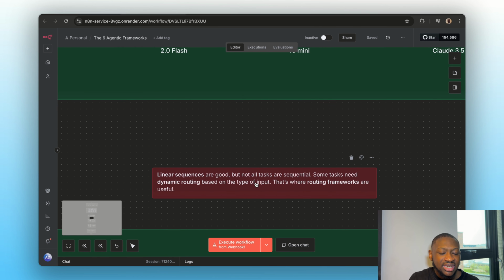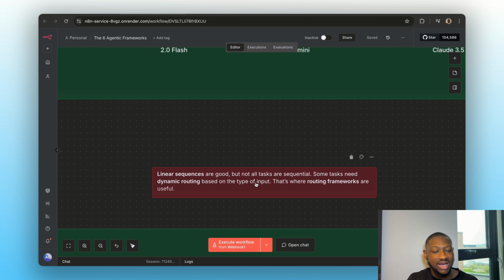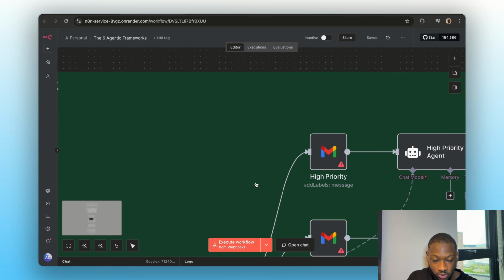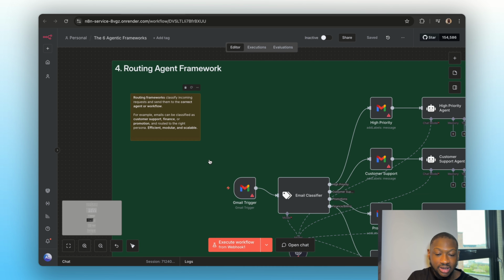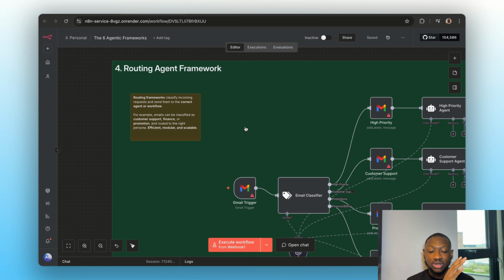So now linear sequences are good, but not all tasks are sequential. Some tasks need dynamic routing based on the type of input, and that is where routing frameworks are useful. So the routing agentic framework, which you can see here, basically classifies incoming requests and sends them to the correct agent or workflow. For example, emails can be classified as customer support, finance, or promotion, and routed to the right agent persona, which makes it efficient, modular, and extremely scalable.